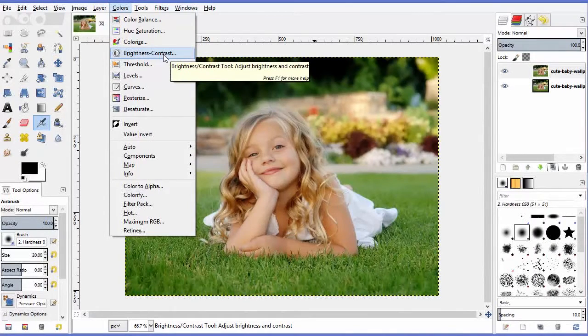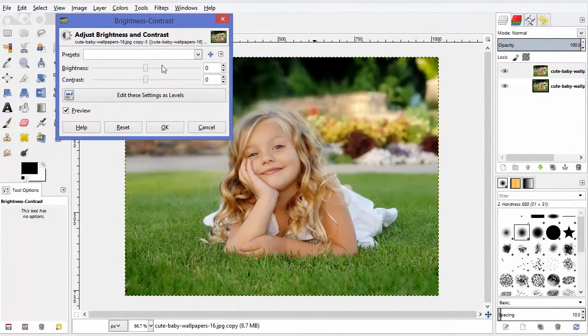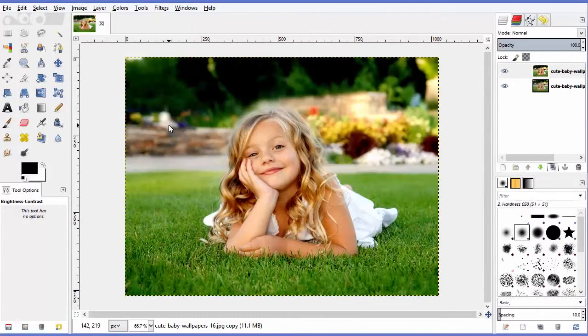Once you've opened your photo, go to Colors, Brightness, Contrast and set the contrast to +20. Next, go to Colors, Hue and Saturation.